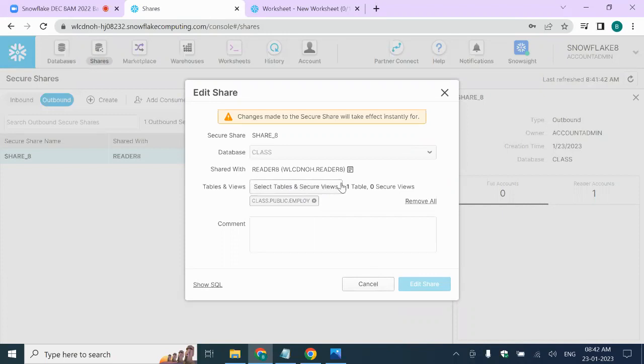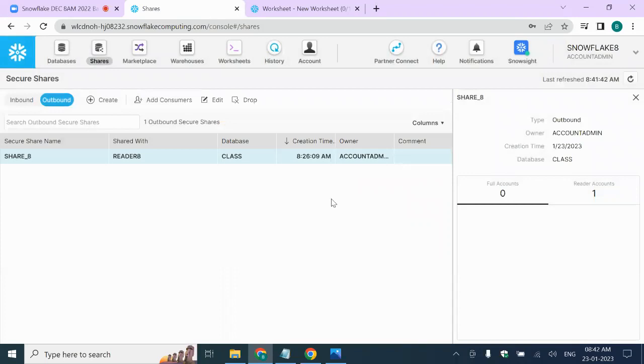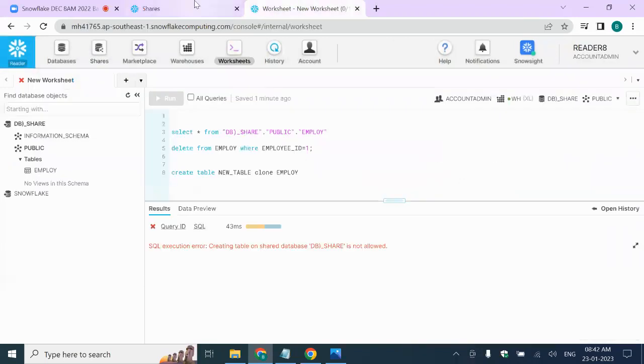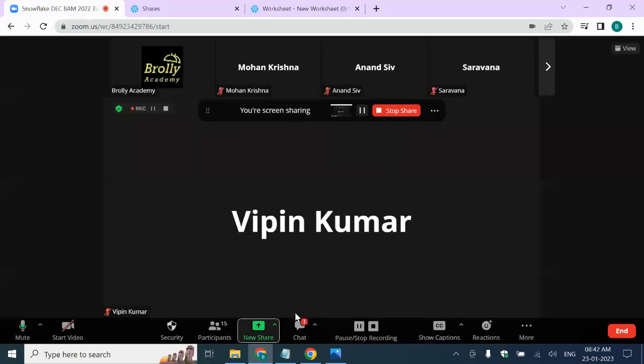We cannot do it for normal views and materialized views. That is not possible. There is a restriction in data sharing. This is the concept of sharing implementation, guys. Let's come to the questions here.